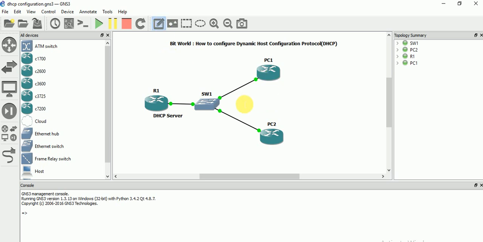So I'll just quickly write the interfaces. FA0/0 and here also it's FA0/0 and here also it's FA0/0. Whenever you have doubt regarding which interface it is, you just hover over this green point and you will get that the interface is FastEthernet 0/0, that is written here.